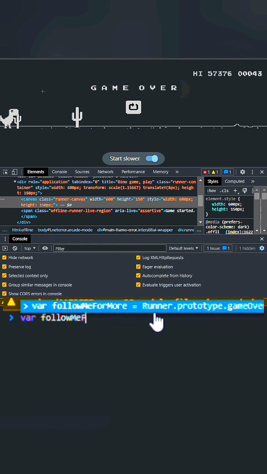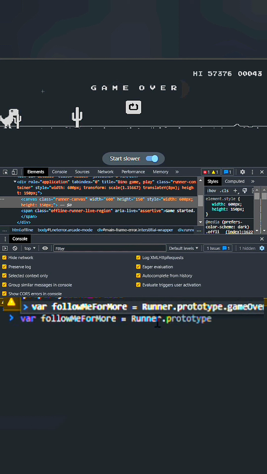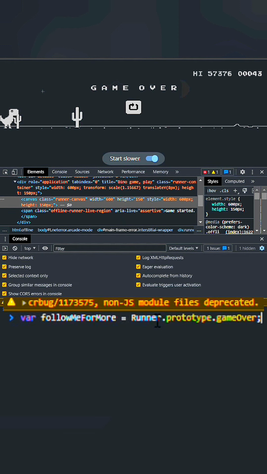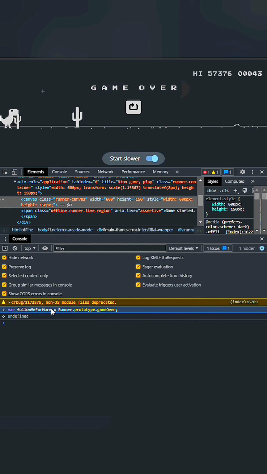So let's start here by, actually, I'm going to declare a variable and assign it a value, which is going to be the original prototype of the game over. You can name the variable whatever you want. I'm going to name the variable "follow me for more", and I'm going to give it the value of runner.prototype.gameover.